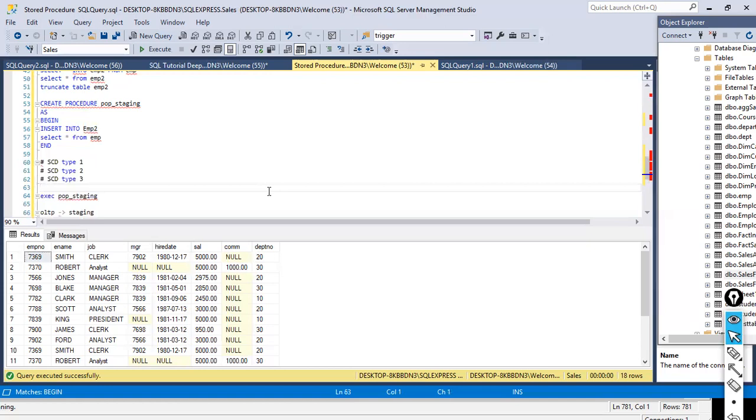Type 3, type 4. How many SCD types are there? Slowly changing dimension: type 1, type 2, type 3, type 4. So I'll just explain one example. For example, in this case, the product table, what we are doing is we insert a new product.